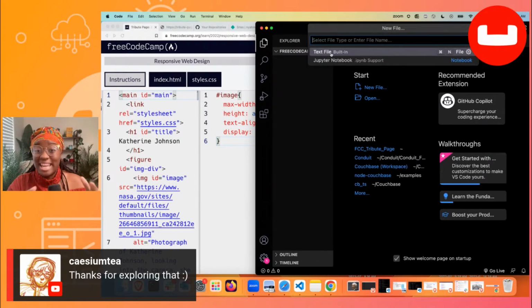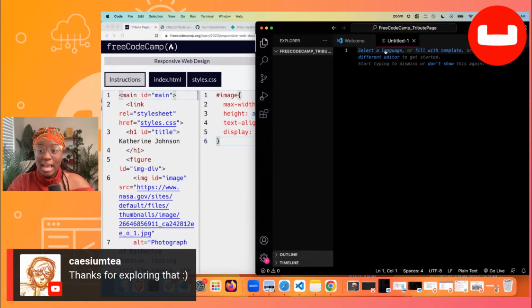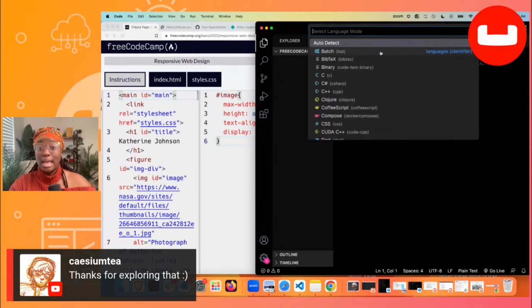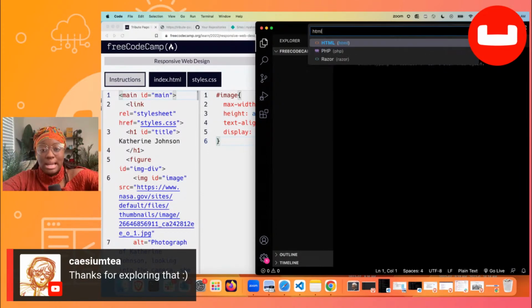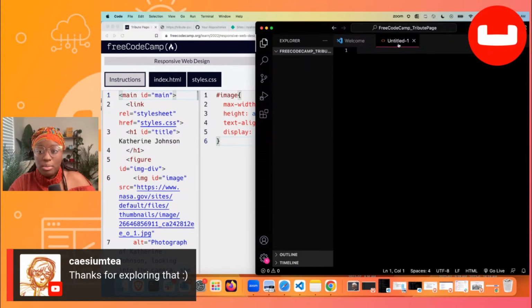And it will be a text file built in. And then you're going to select the language that we're going to be writing in. And we write in HTML, or at least this specific code is in HTML. Beautiful. So now VS Code knows, okay, this is an HTML file. So whatever I type, it'll know that it's a HTML file.